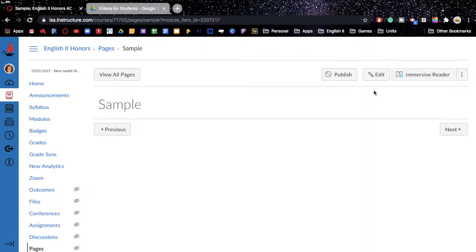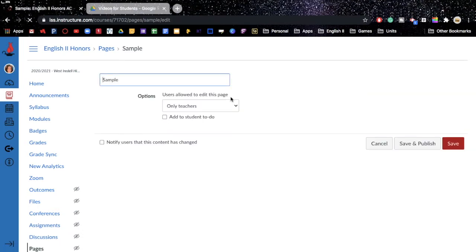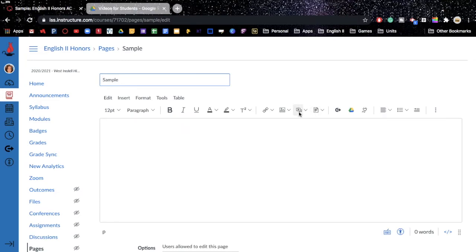So let's talk about how to do this. Whether you're in a page or an assignment or a discussion or whatever, you're just going to need to go in and edit, and then you're going to see this button right here that looks like the little YouTube play button and then a music note. That is the record upload media button. And when you click down, you're going to see you've got some options.